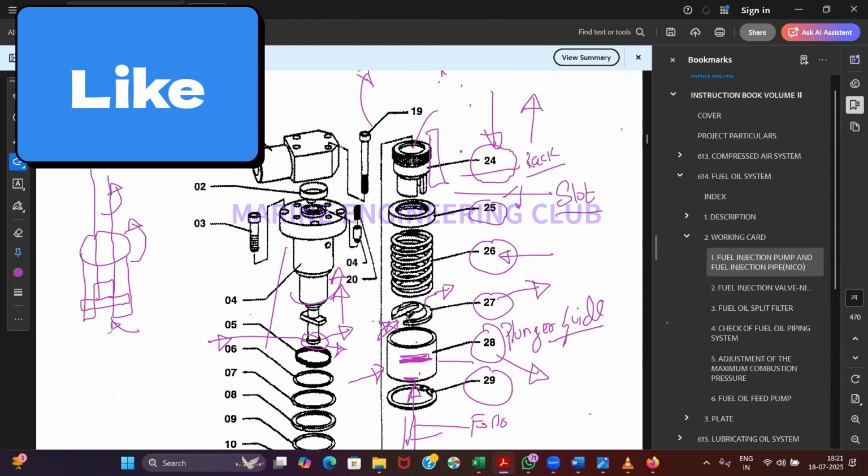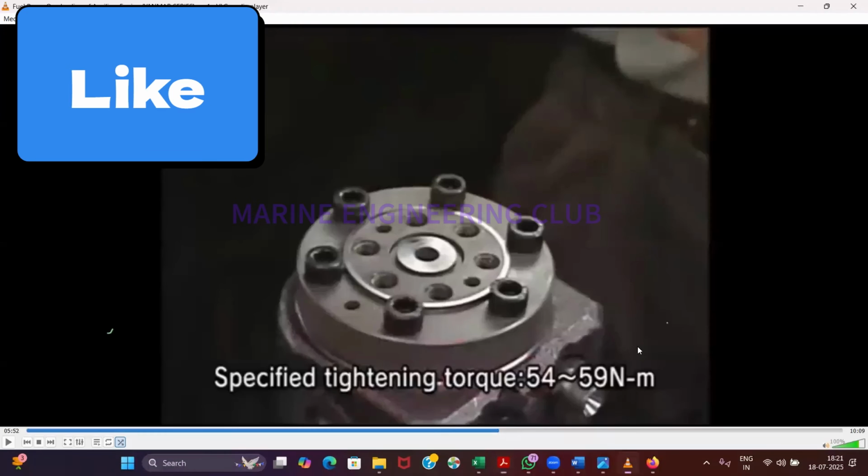Because your plunger is getting interlocked in this number 27 part, your lower spring carrier or retainer. So if this spring is getting compressed, later on this spring will release its energy, and the plunger is connected here, so the plunger will come down. Agreed? Yes. Not understanding? Okay, understood sir.